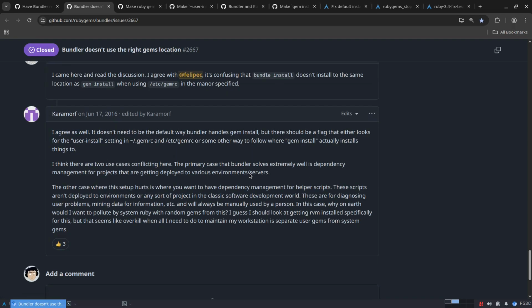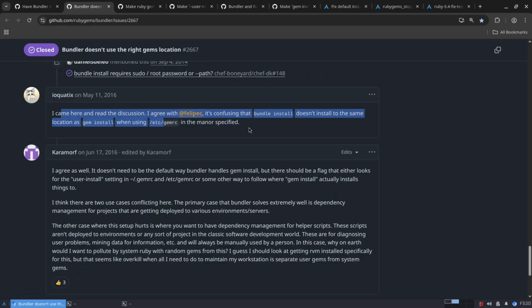the ticket, and then this guy, I came here and read the discussion. I agree with Philip Peck. That's me. It's confusing that bundle install doesn't install to the same location as gem install when using etc gemrc in the manner specified. Now, it's not just this, like Arch Linux is not using this method anymore and the issue is still there.